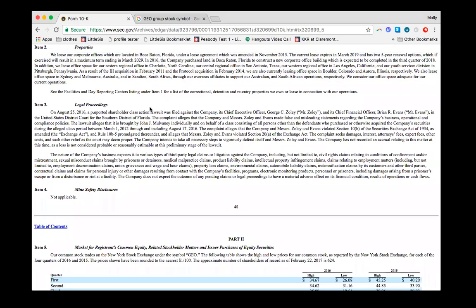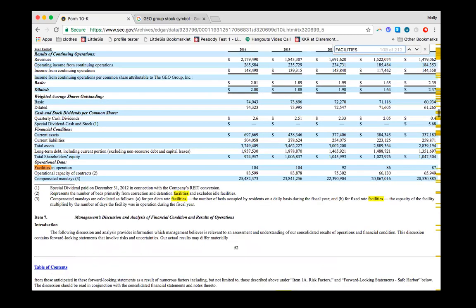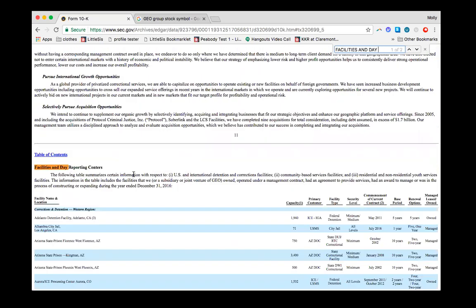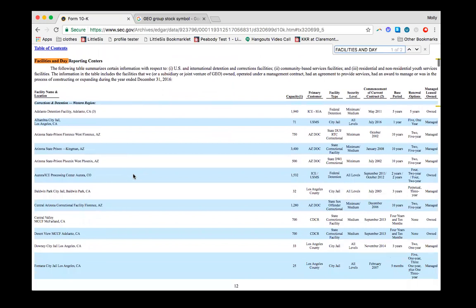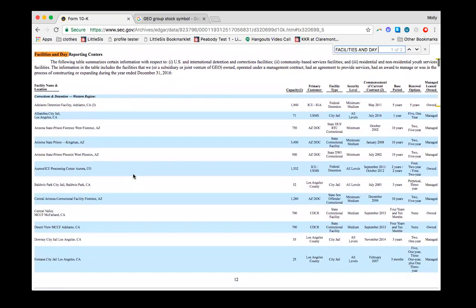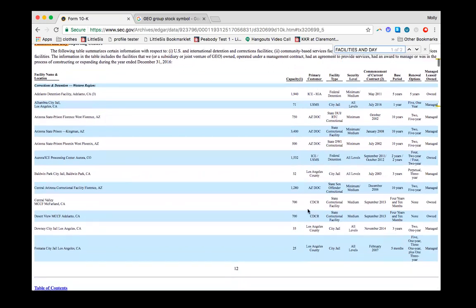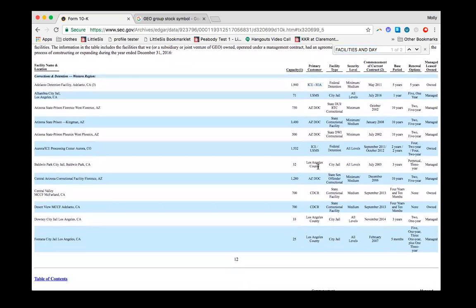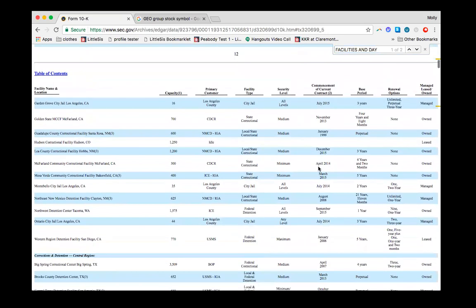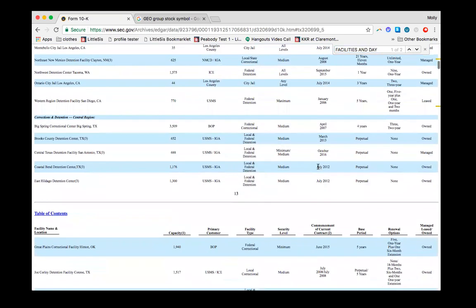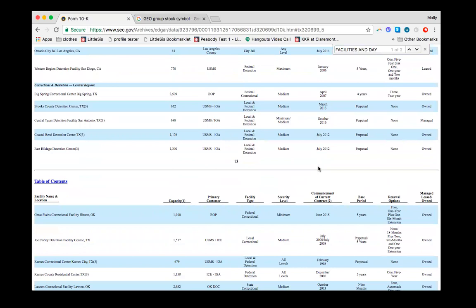And to find that originally, I just kept scrolling through, but I'm going to use Control F and look up facilities and day reporting centers right here. So you can see this would be really useful, I think, if you're thinking about what a national corporate campaign pressuring Geo Group would look like. You have this list of all the different facilities that they operate, and who their customer is. So in this case, it's ICE, Los Angeles County. That gives you a good direction for who you would have to pressure if you were trying to get those contracts taken away or intervene in that process.